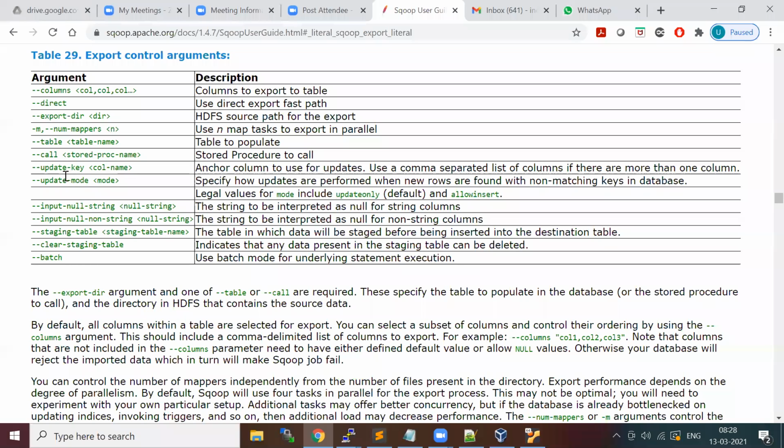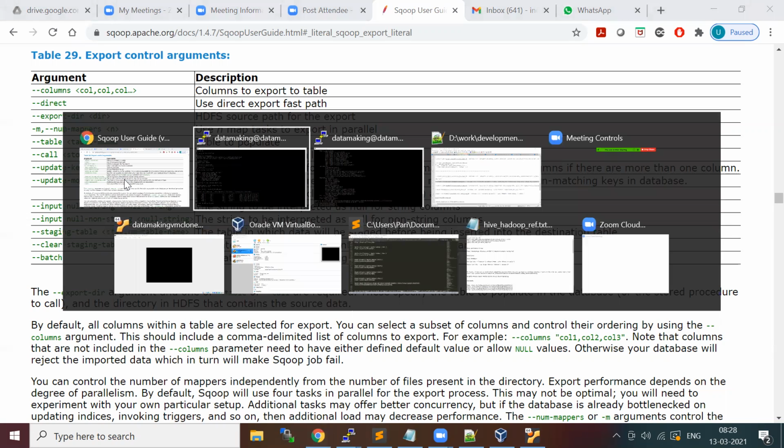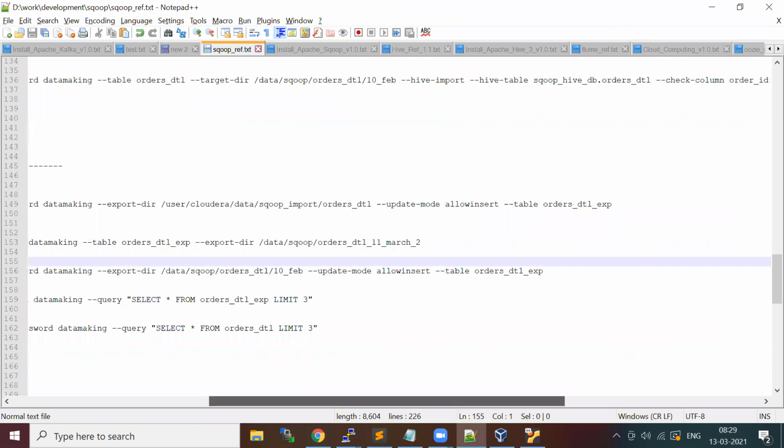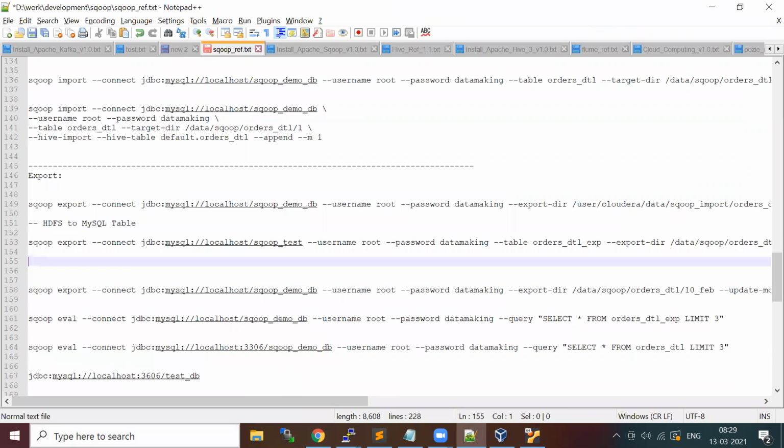So one is you have to provide the update key column, and then the mode, either you can use allow insert or update only. Allow insert will just insert the row, and if you put update only, then if the key matches, it will update. So let's try that. Okay, so this is one. We'll just create a simple table.